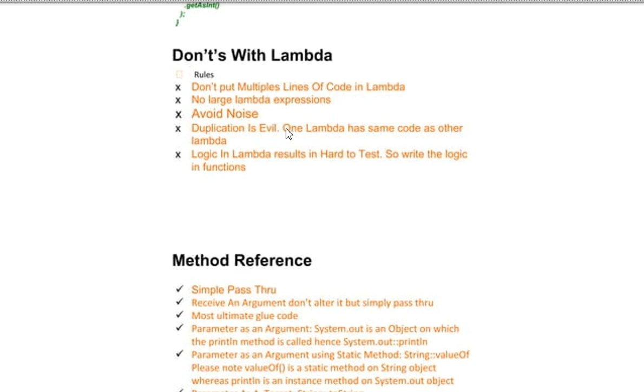The next rule is duplication is evil. If one lambda has the same code as another lambda, we should not have both lambda expressions with similar code. It should not be duplicated and should not look the same. And logic in a lambda results in hard to test, so write the logic in functions. When we are testing a lambda, it is difficult to test the logic of the lambda. So if there is any logic to be tested, we need to write it in functions.